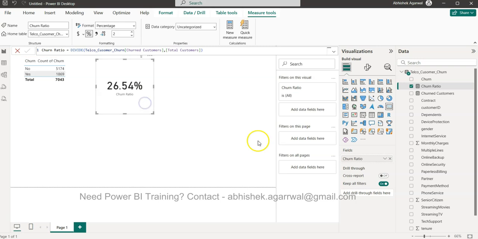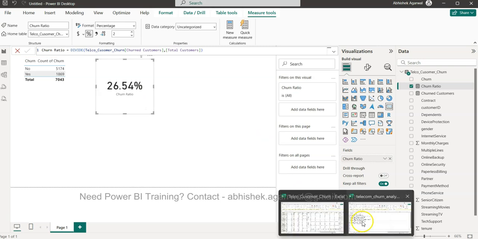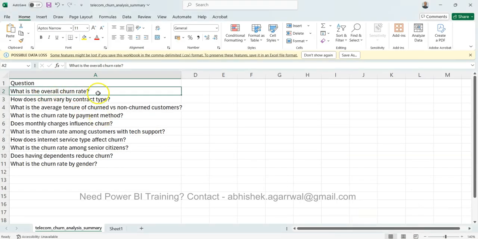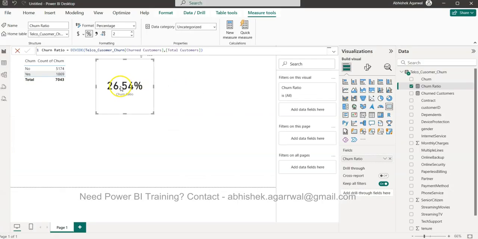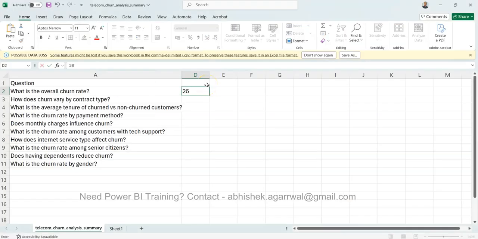The first answer what we have from this is, what is our overall churn rate, right? This is what we have answered, and our answer is 26.54%. All right.